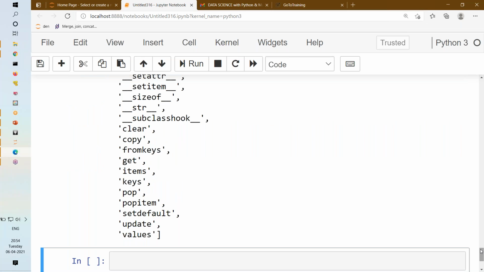We have clear, which will clear the dictionary. We have copy, which will copy the dictionary. We have get. Get is the same as extract, right? You can use get to extract elements, or you can directly use the key name to extract. And we have the items and keys methods. We'll discuss that. Pop and popitem are there, which will delete actually. Either you can use the del function or you can use the pop method to delete.